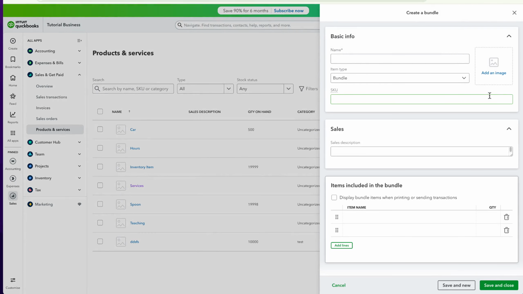Now, it's time to name your bundle. Choose a clear and recognizable name that reflects what the bundle offers. For example, if you're combining graphic design services with logo creation, you might name your bundle Design Essentials Package. The name should be straightforward so both you and your customers can easily identify it.